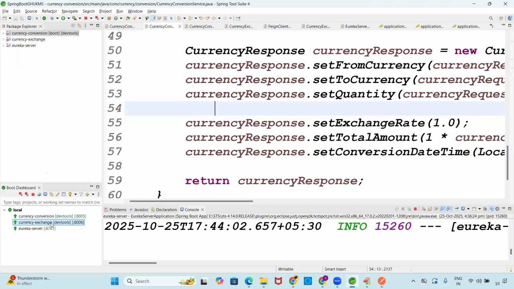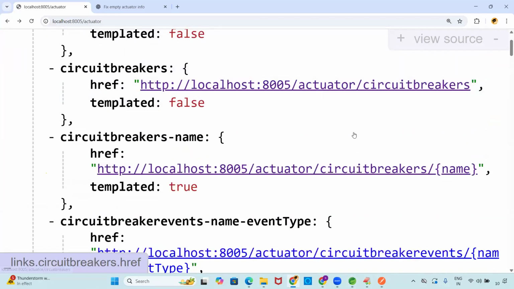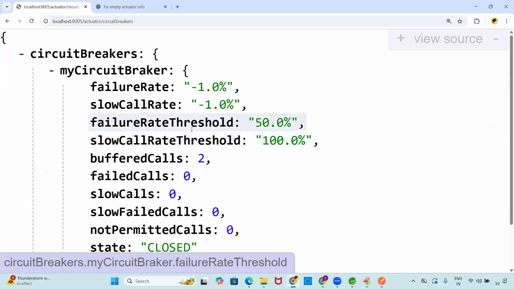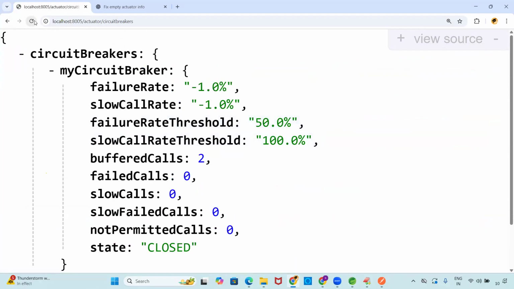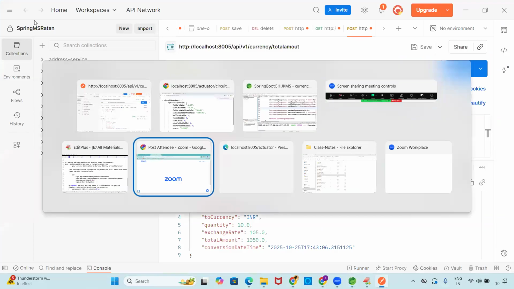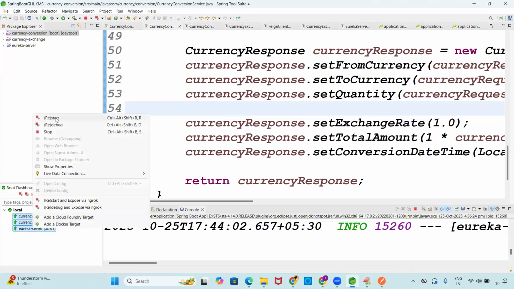See guys, let me show you that information. Go to the circuit breaker actuators URL. In the actuators, you want to check the circuit breakers. Please open the circuit breakers URL. This is called circuit breaker. If you click on the circuit breaker, see guys, let me do one thing. Please restart all the projects once. Let me right click and start.